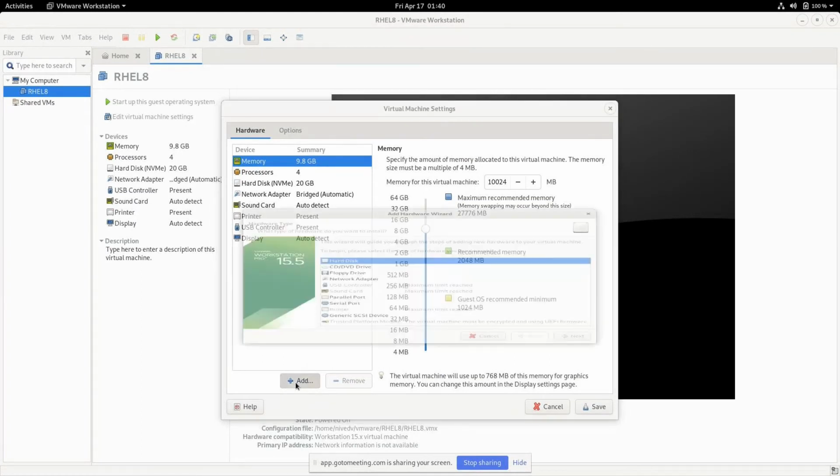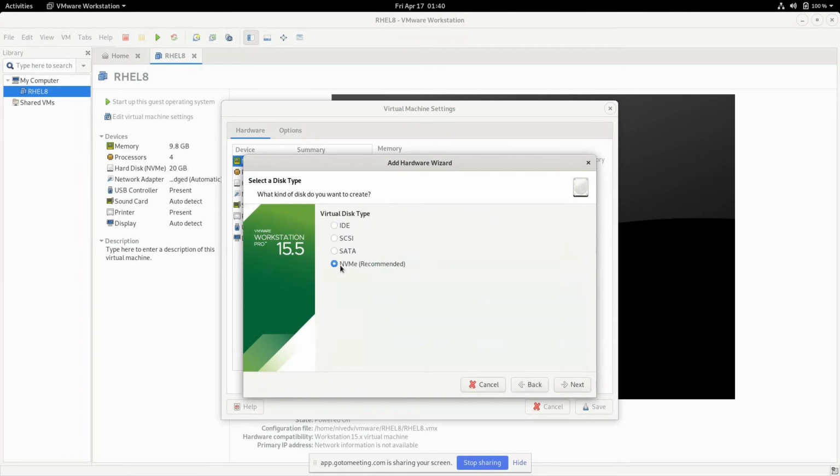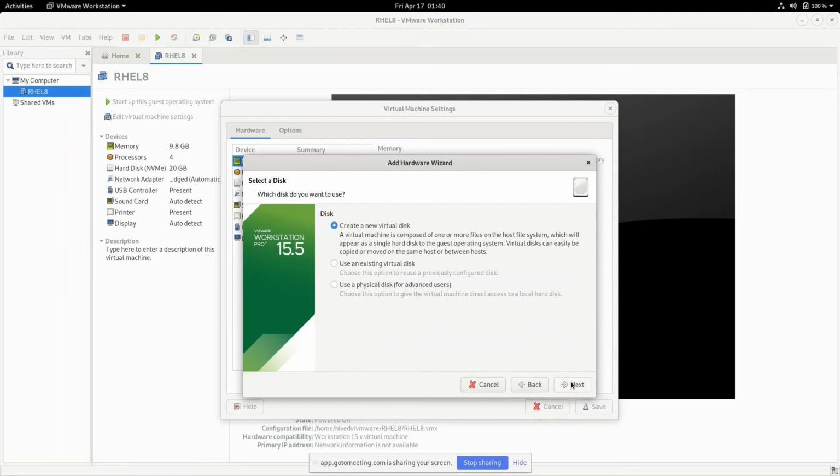Click on that. And the first thing I want to do is add an additional disk to this VM. So I leave that selection there, click on next. Now I do have an NVMe SSD disk in my laptop. You may or may not have this in your systems. So it might go back to SATA, which is also fine, right? So let it be and click on next.